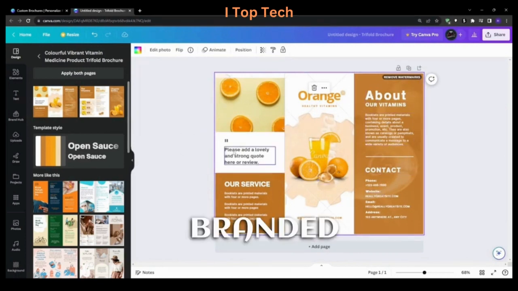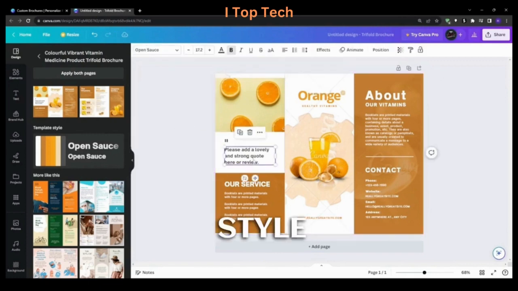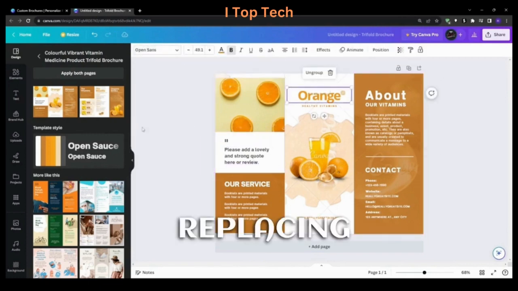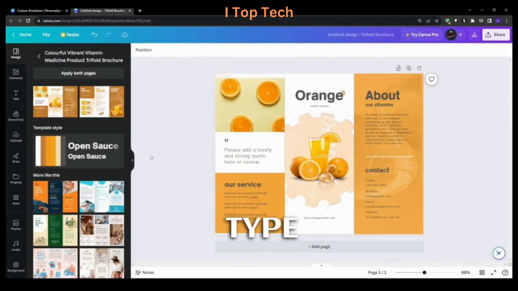Next, I'll select my branded font that I want to use throughout the brochure by clicking on the font icon next to the palette, and then I'll choose this one for headings and this one for body text. So now we have the foundation of our brand style all set up. Let's start replacing the generic placeholder text with actual content for my own niche. I'll click directly on the text boxes to highlight them and then delete the sample ones or type my own.